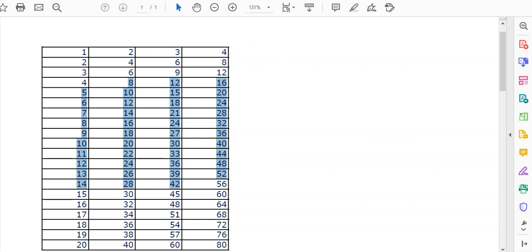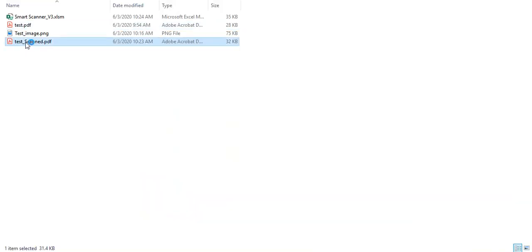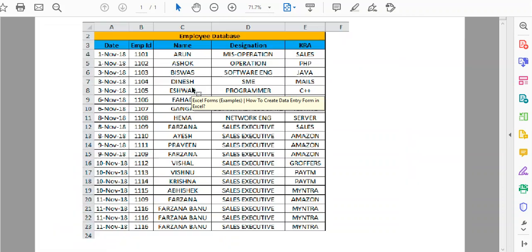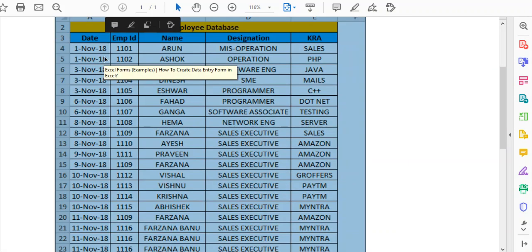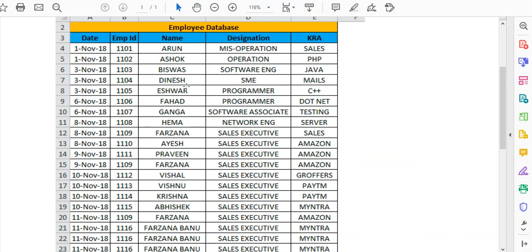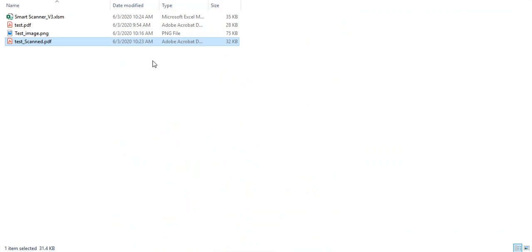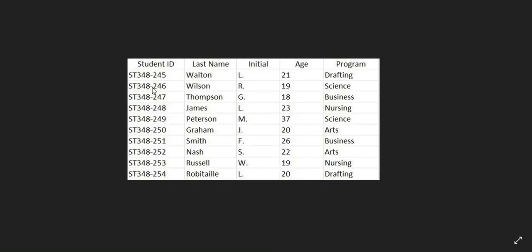So let me close this and let me show you what I meant by scan copy. Scan copies are like the image, well, it's in the image format. You won't be able to extract data by using a normal copy paste. Okay, and also we have one small image, where you'll be extracting data from this PNG file.